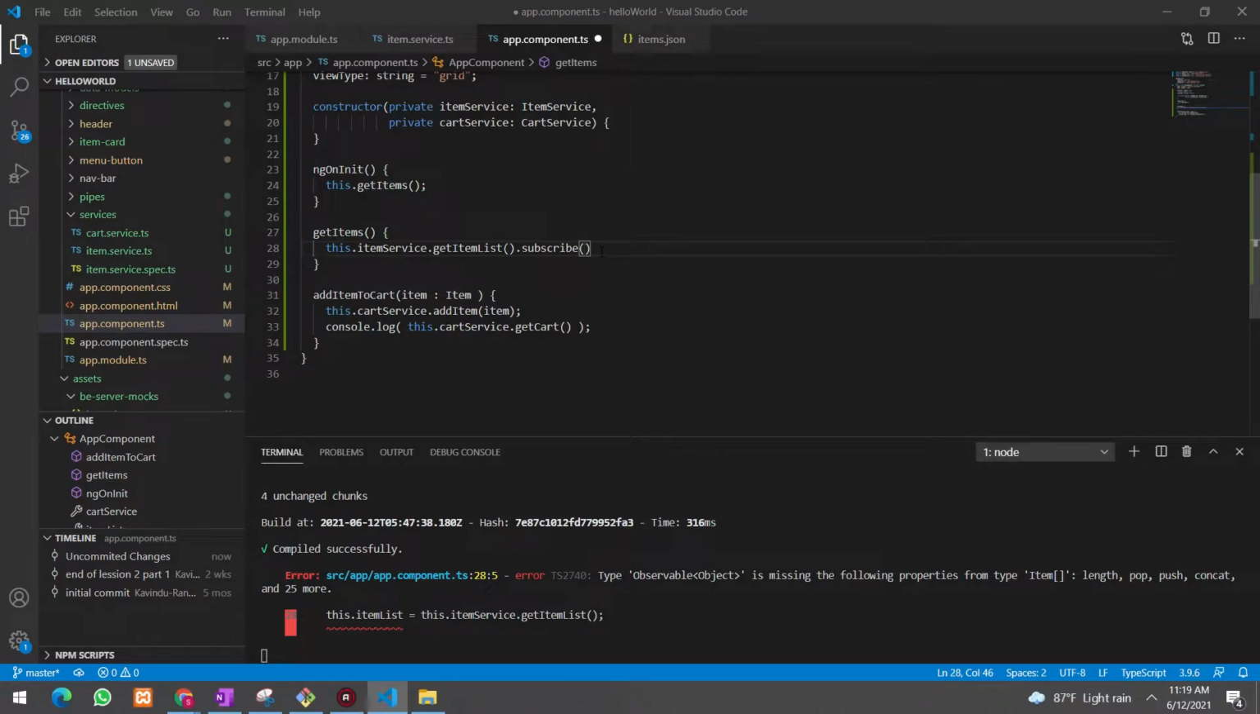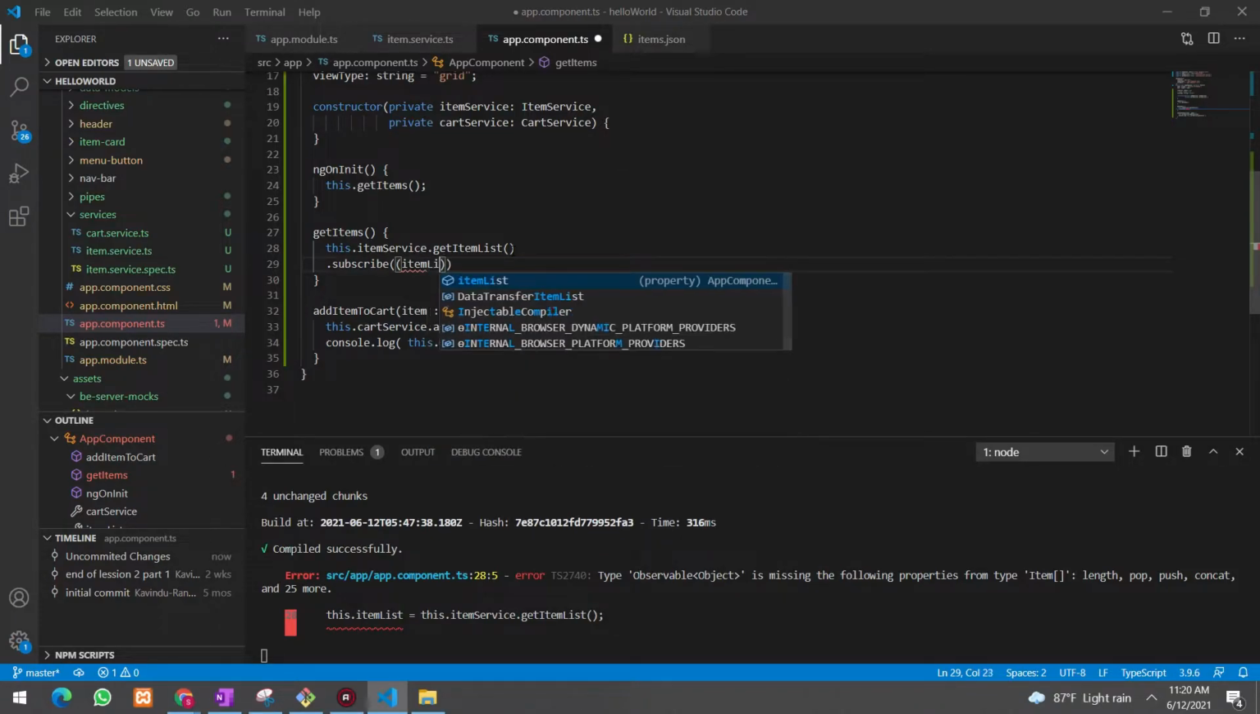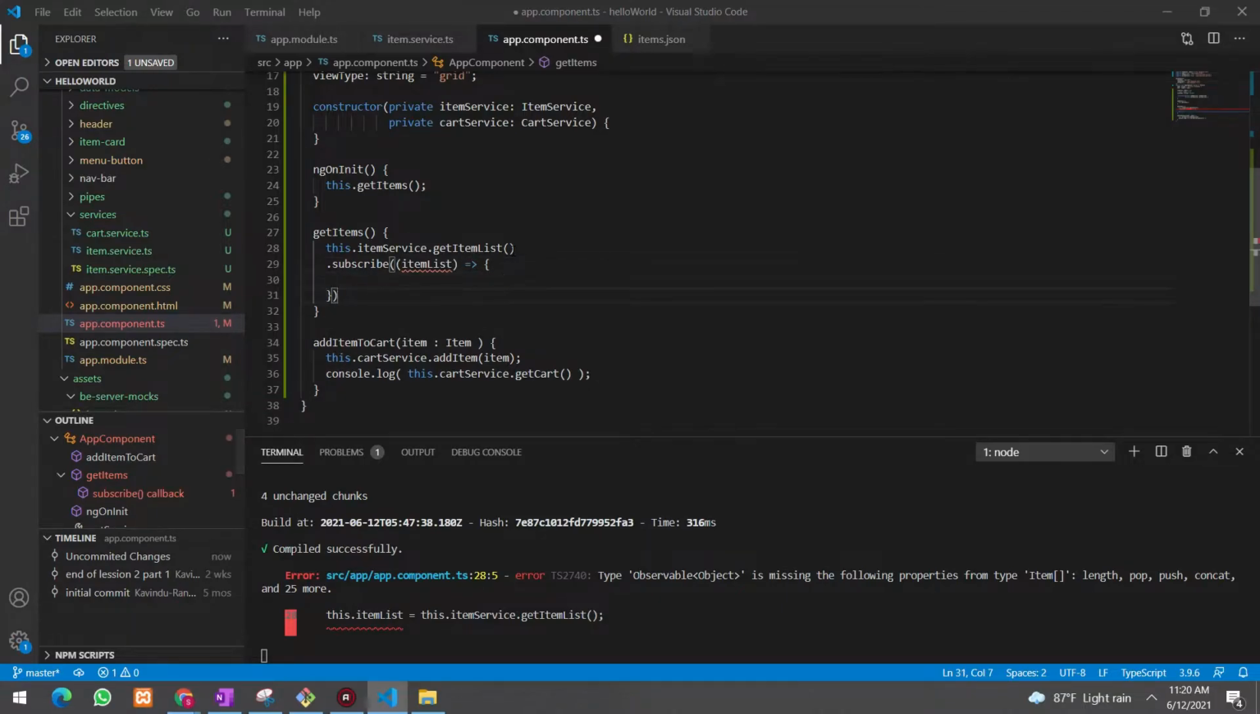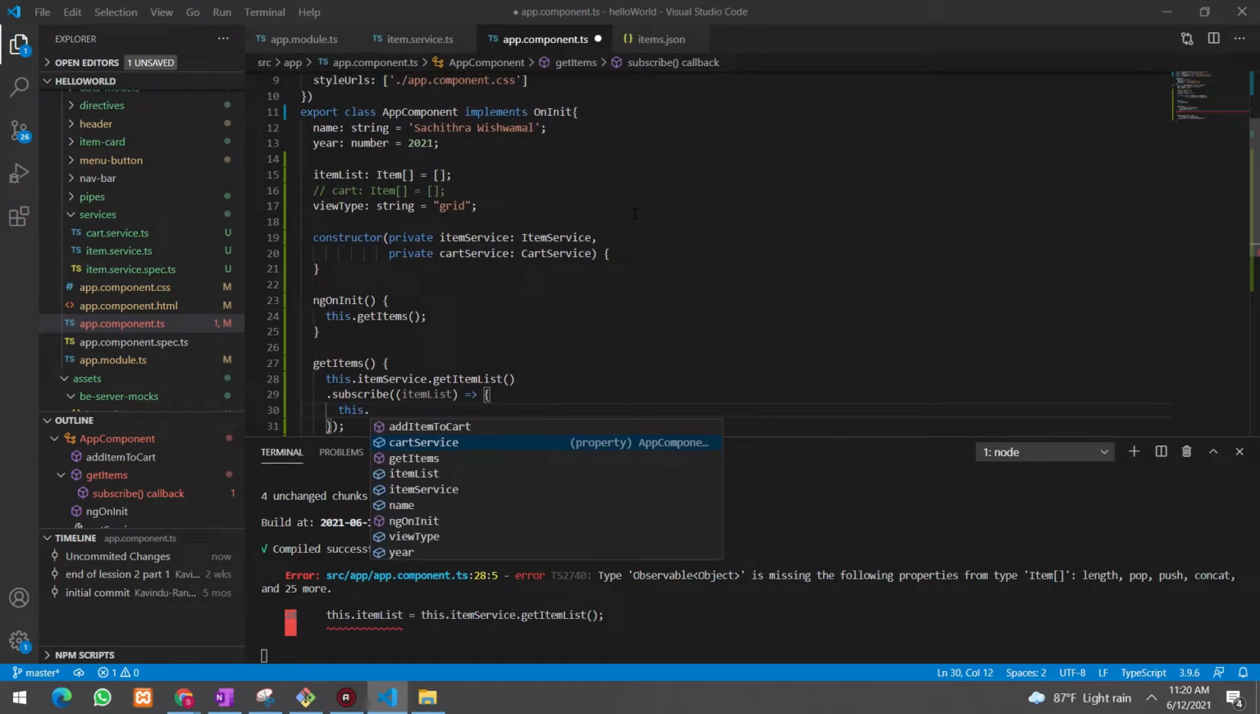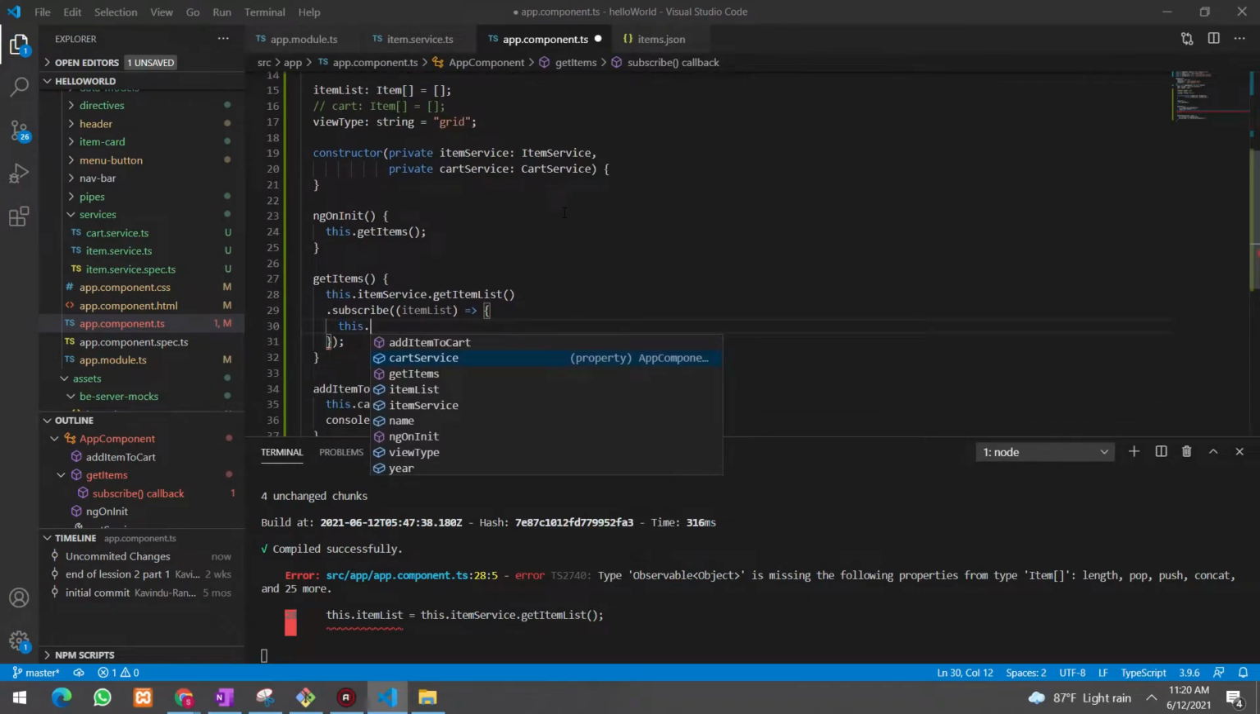I can subscribe, and the subscribe method takes a callback function, which we can use for post processing of the get method. And this callback function gets the returned values, which is the item list, and we can assign this item list to our items in my app component.